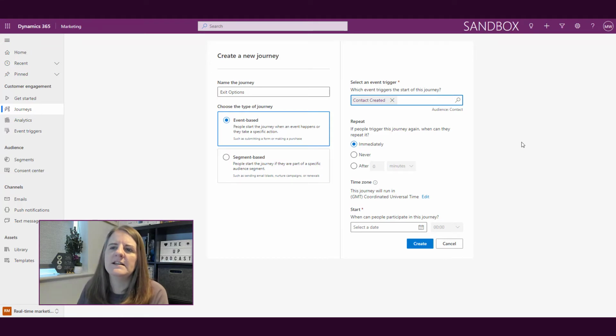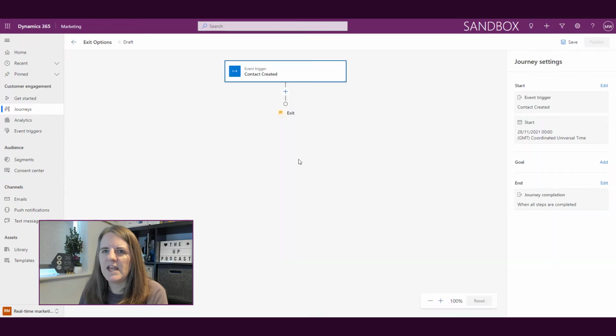So we can say that this is a bit silly because it wouldn't ever repeat for the same person because we're talking about a contact being created. That's when it starts, but we'll just leave it as immediately for now. They won't go through it more than one time. And then I'm just going to pick today's date and we'll create it. Okay, so our event trigger is when a contact is created.